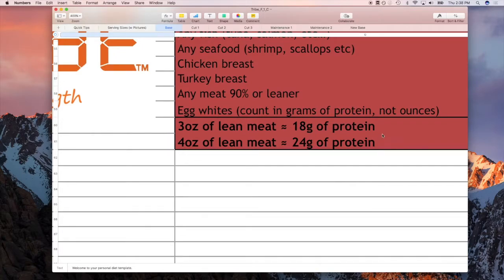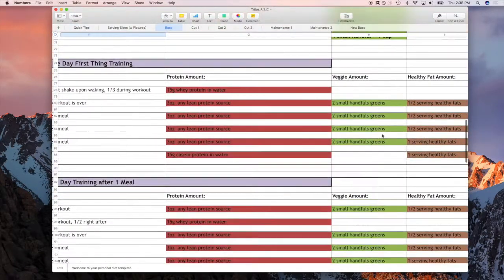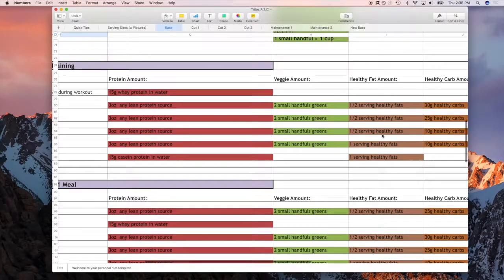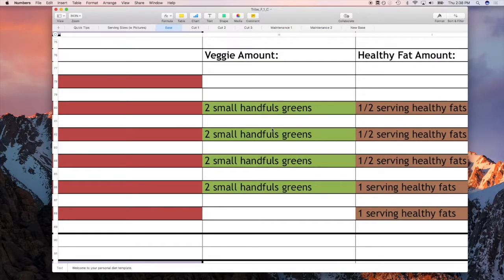Moving to the right, we see that our vegetable recommendations are less precise and just require a general measurement of a small handful. This is less exact because vegetables are less calorically dense than the other food choices and are less likely to take you out of caloric or macronutrient balance.